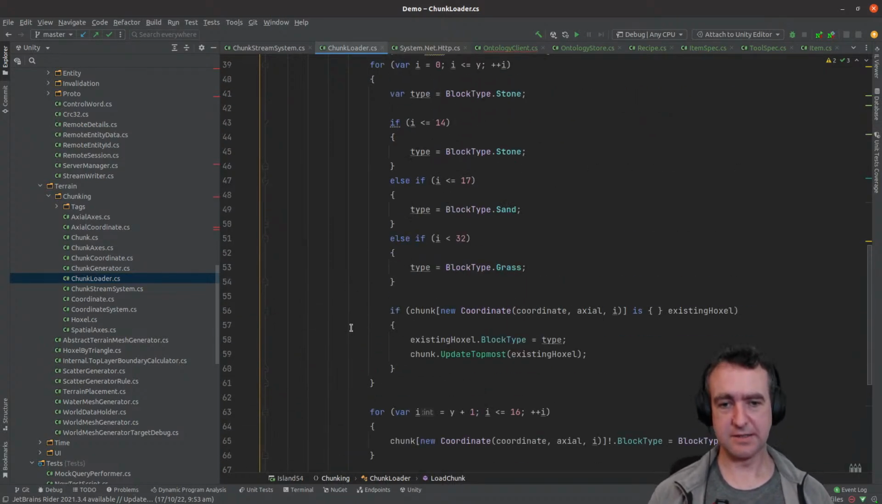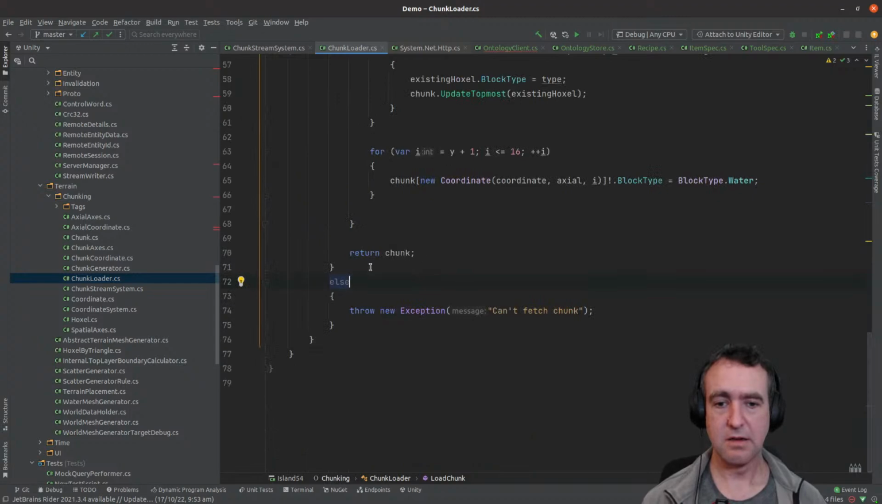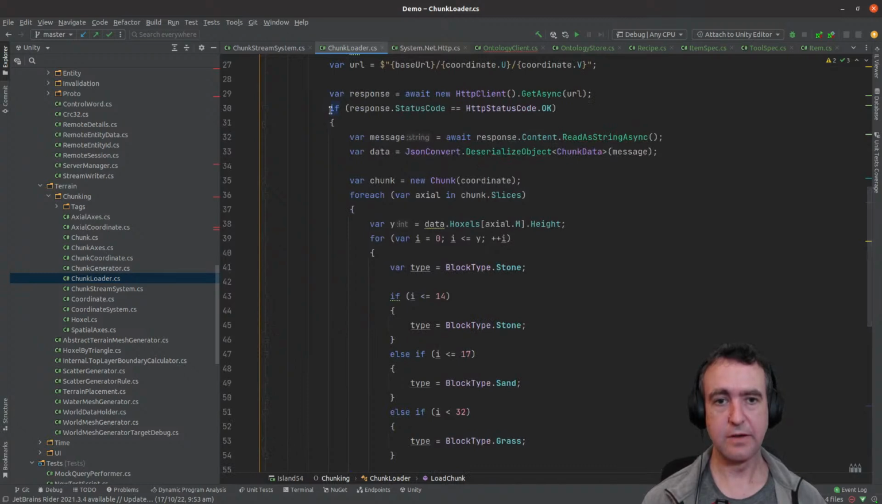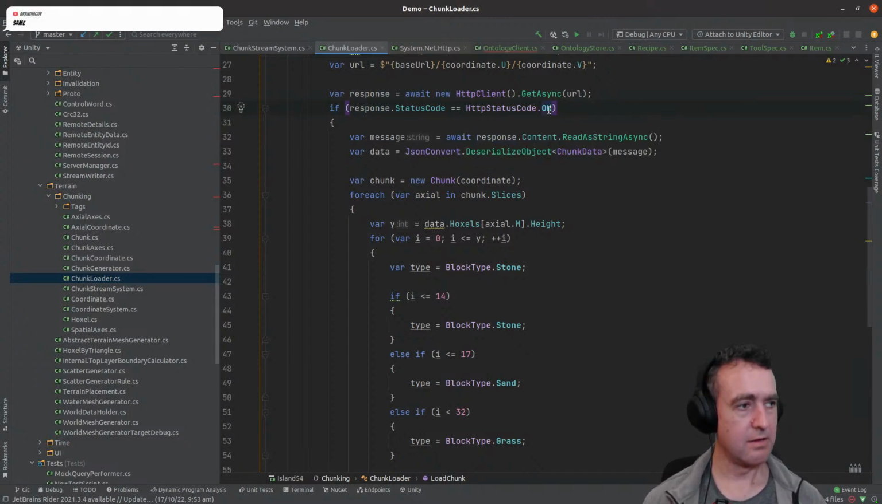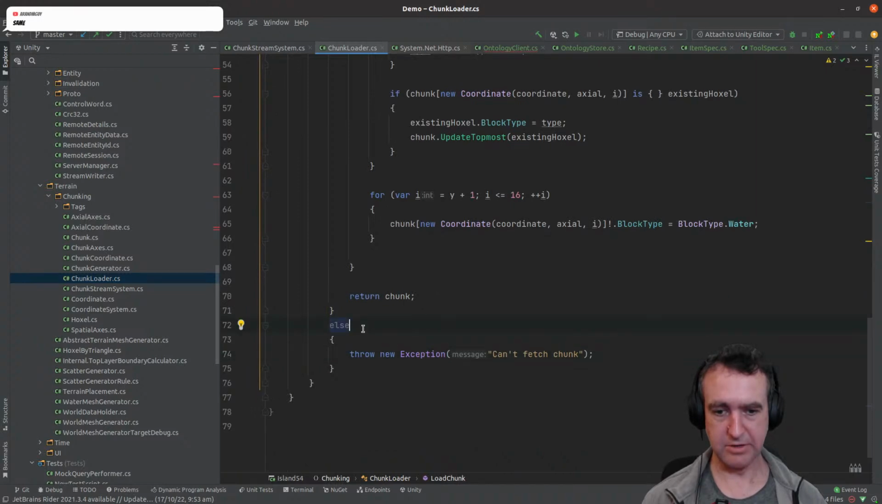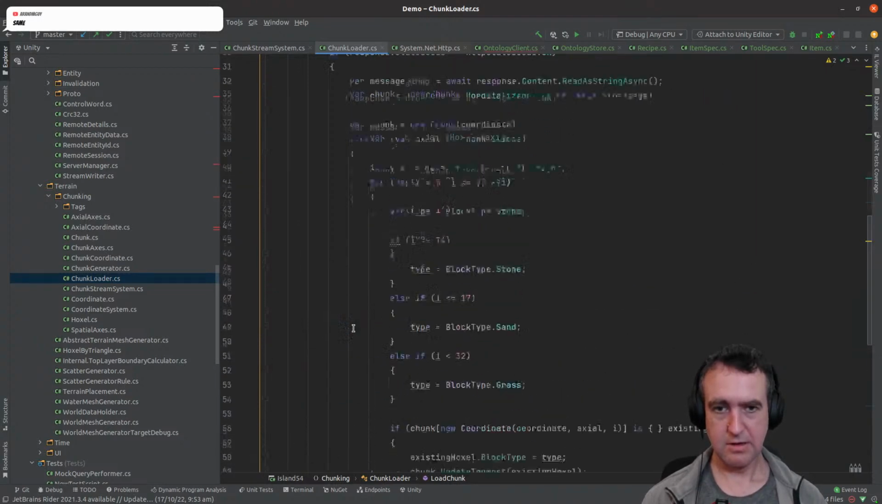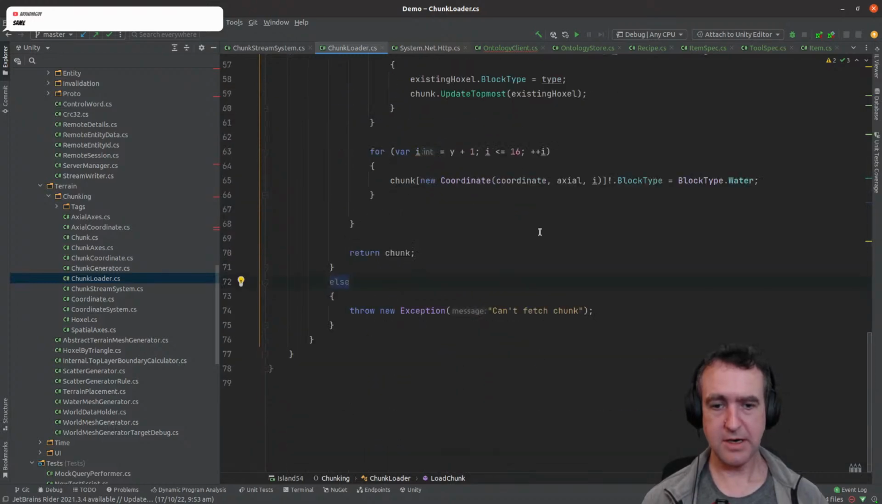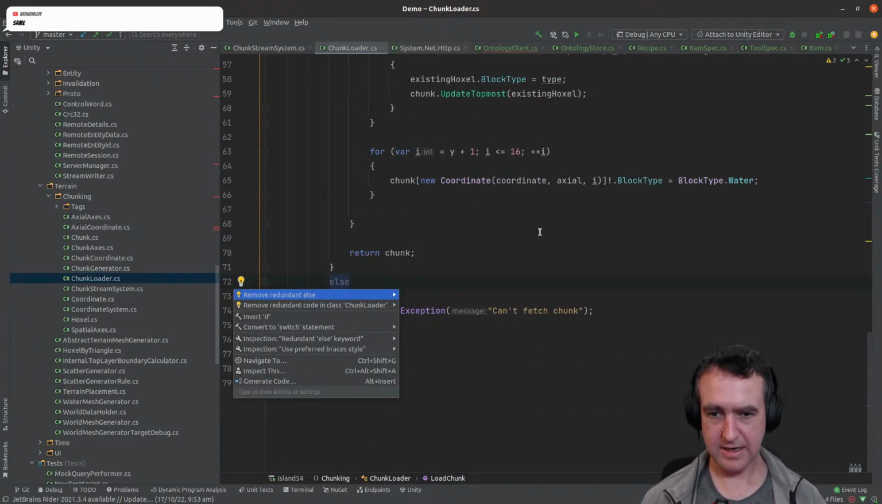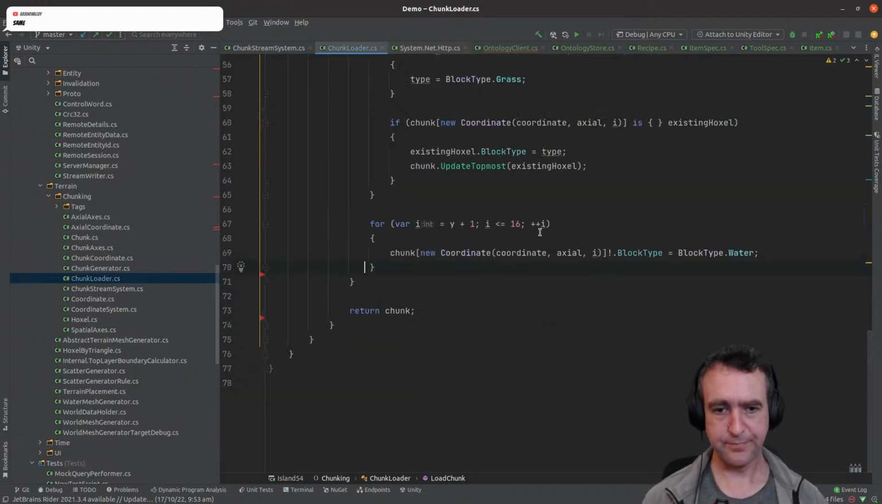I really don't understand how this code has that warning in it. Redundant else keyword. We're just saying if status code is okay, then we do all this stuff, else throw an exception. I'm going to let IntelliJ clean this up. Now, what happens if I invert the if?